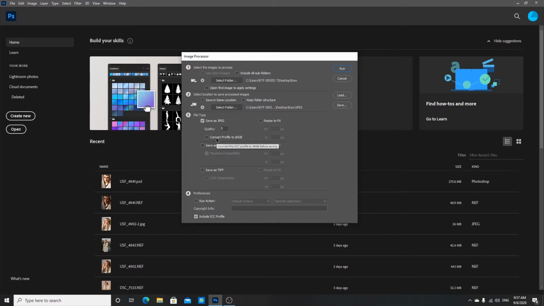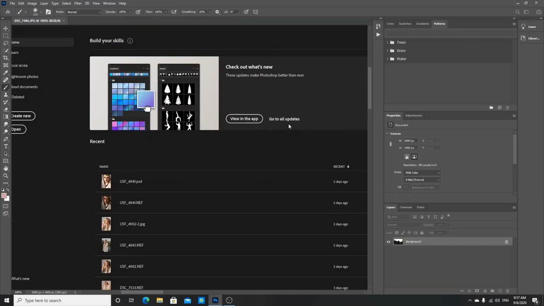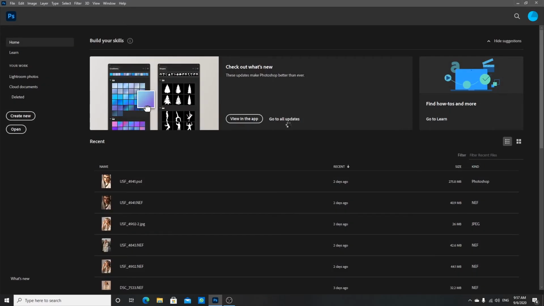And then next comes the quality of the image. Currently it's at 5 and I'd like to have more quality on the image, so I'm going to place it at 10. And that's about it. Once you select this, you just click run. That's it, guys.